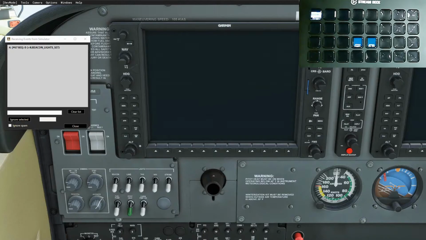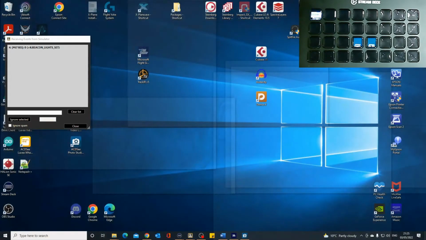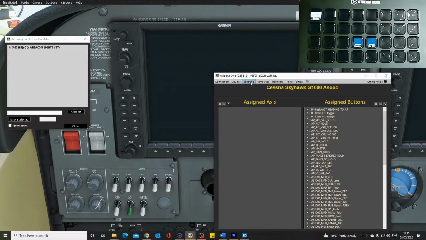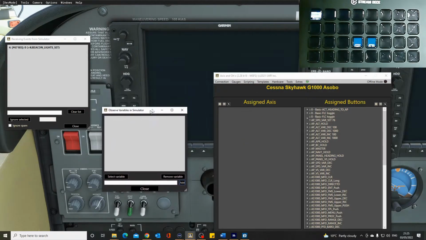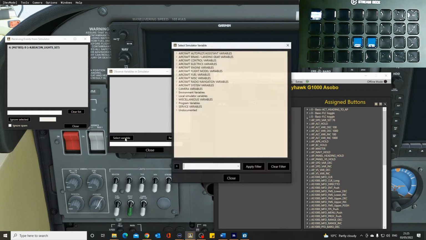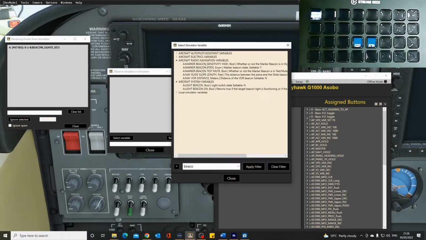Next question will be, what variable are we looking at? So again, back in the scripting area here, we can ask it to watch the simulator variables. Now it doesn't just watch, we actually have to tell it which variables to keep an eye on. So we're going to select it, and we're going to do a look here for beacons. We'll have a look through and see what we can find. Those aren't the right beacons. Don't think so. It's these two here that interest me. Let's try this one first. Is the light beacon on?